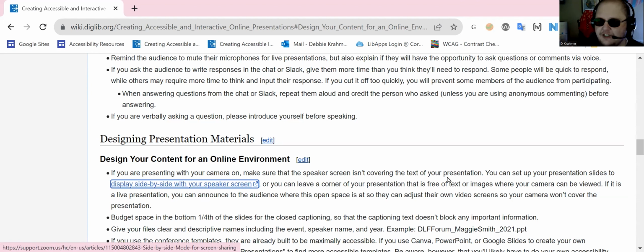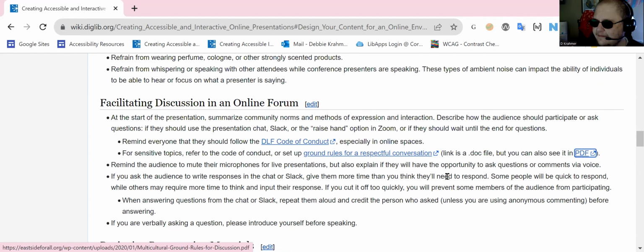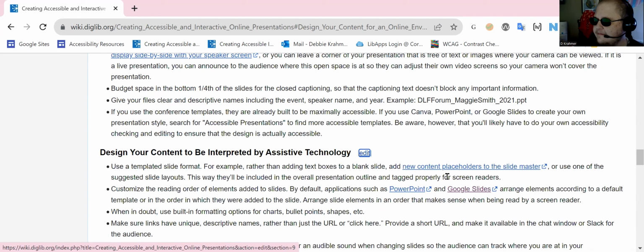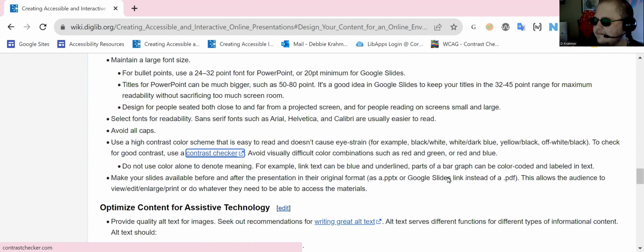And I could possibly show you this fairly fast. Edit link edit section. Edit link edit section. List with 4 items. List with 2 ground rules. DLF code of conduct link. Ground rules for a respectful conversation link. PDF link. Edit link edit section. Edit link edit section. List with 4 items display side by side with your speaker screen link. Edit link edit section. List with 5 items new content placeholders to the slide master link. PowerPoint link. Google Slides visited link. Edit link edit section. Make text list with 6 items contrast checker link.